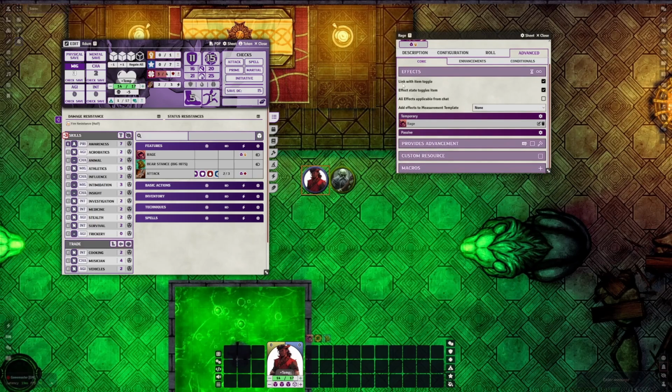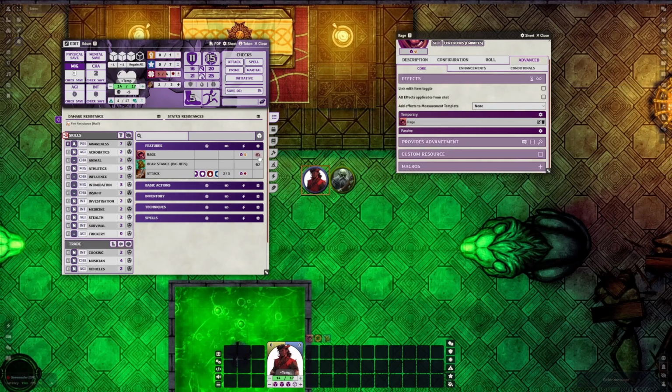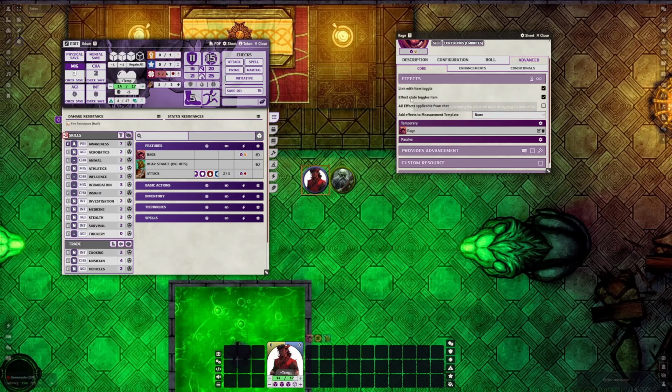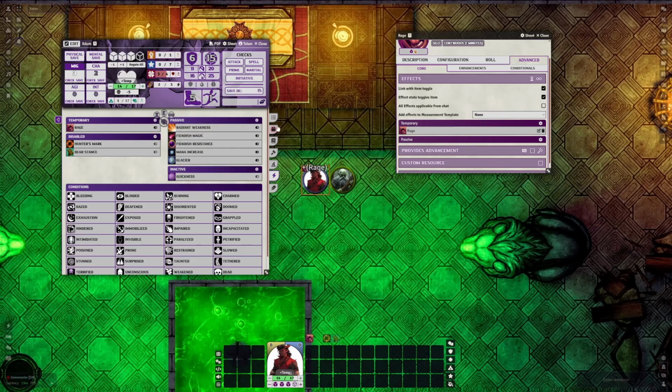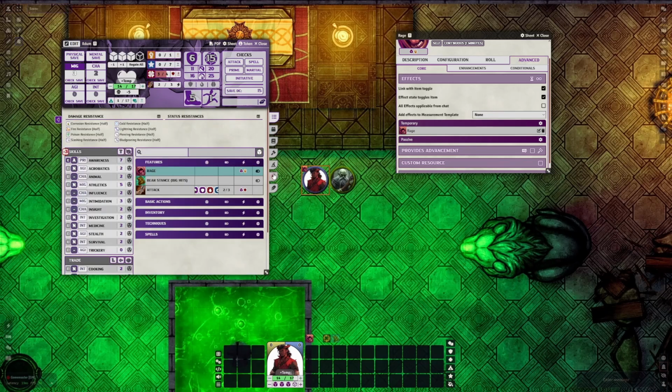like this. So we have link with item toggle, we can check that. If it's disabled, then you see that the effect is not activated. So we have to check that to link it. And another thing is effect state toggles item. So that checkbox will make this effect work the other way around. So if we enable the effect itself like this, you can see that the item is activated as well.